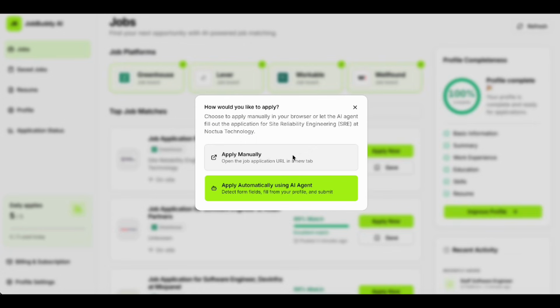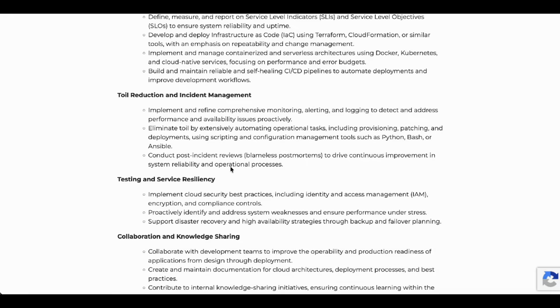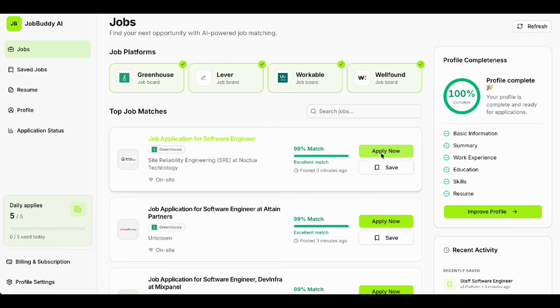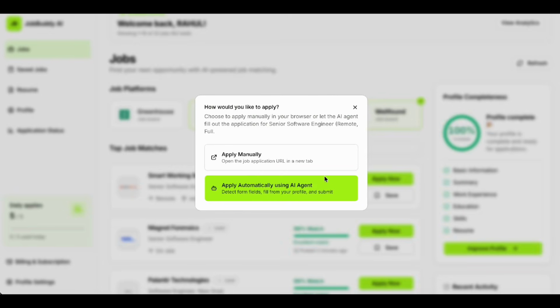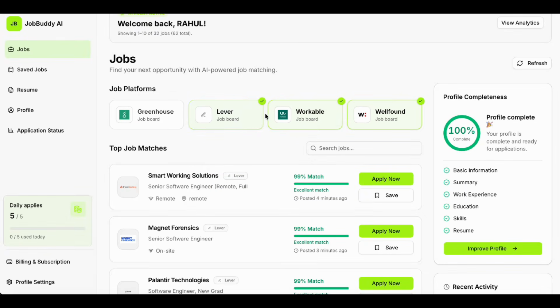Now it will give you the option whether you want to apply manually. On click, it will jump on to that particular job page. But if you want to apply to any job position using AI, you also have the option to apply automatically using the AI agent. Also, you have the option to select jobs from specific platforms. You can just select and unselect from this option.